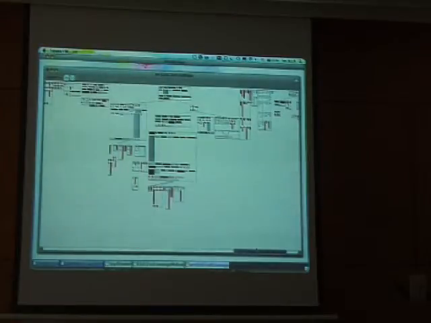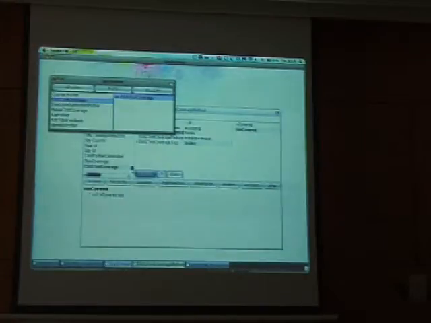Okay, is that good? Or do we just move to a different profiler now? Okay, let's see. I can go back.